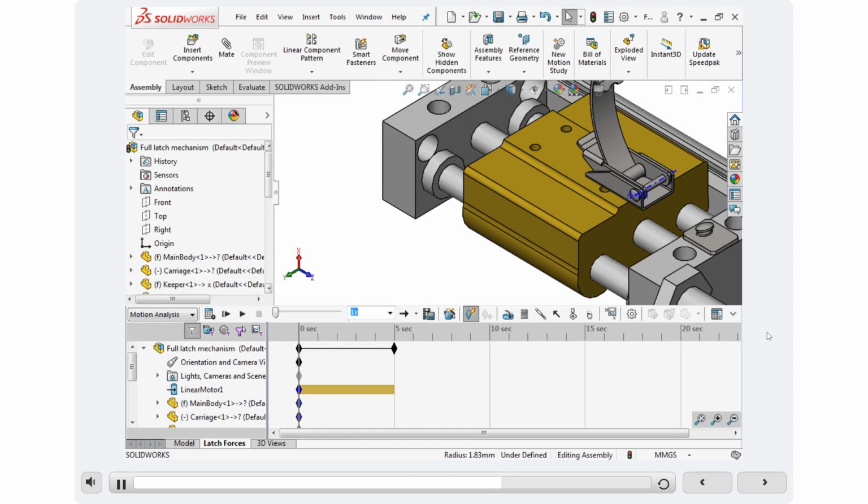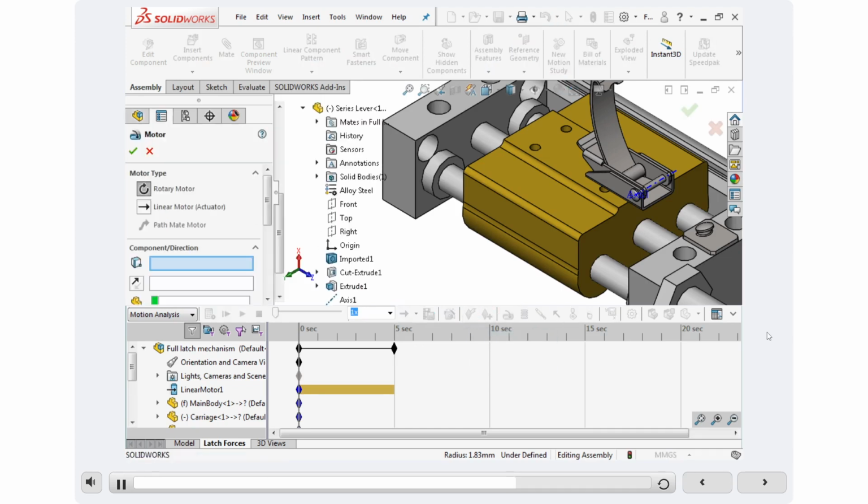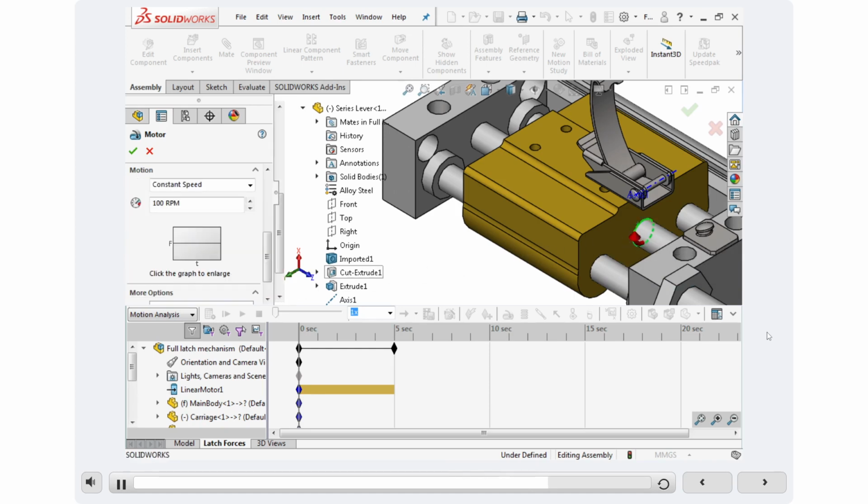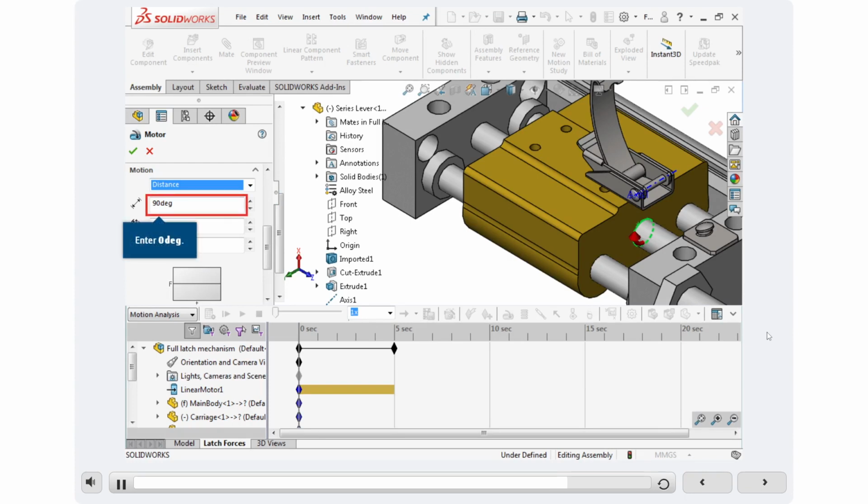Now, we will restrict the rotary motion of the carriage by adding a motor. Click Motor. Since we want to restrict rotary movement, we will ensure that motor type is set to rotary motor. To attach the motor to the edge, click the edge of the carriage. Click the Motion drop-down arrow and click Distance. For displacement, enter 0 degree.